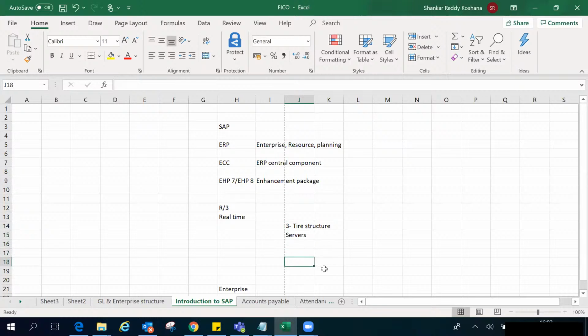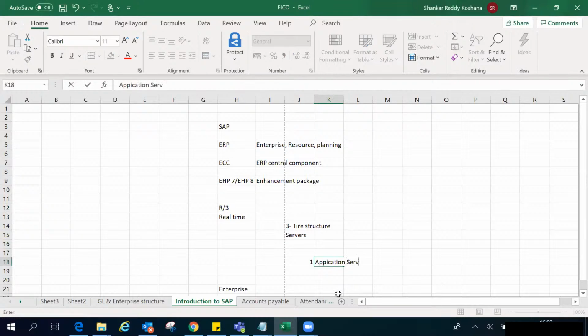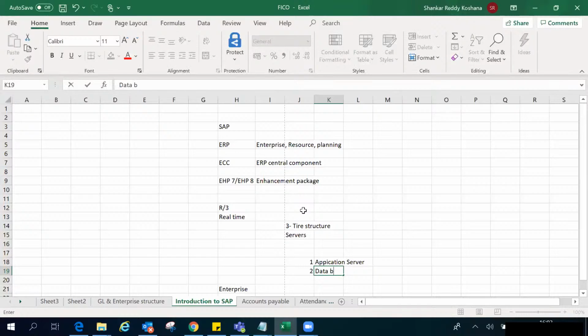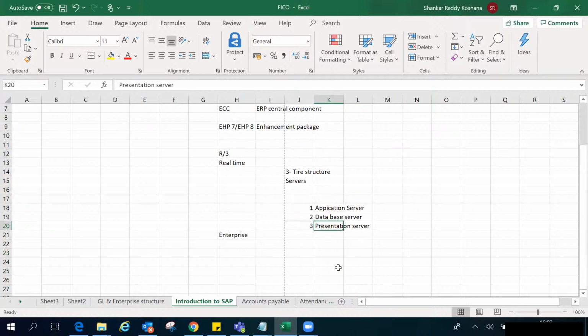Now, one is called your application server. The other one is your database server. And the other one is your presentation server. That means you have 3 servers, one for application, one for database, and one for presentation. What do you mean by application, database, presentation? Different terminologies, right? All are software terminologies. We need not worry. Very easy to understand and remember. Let us try to understand and remember this.